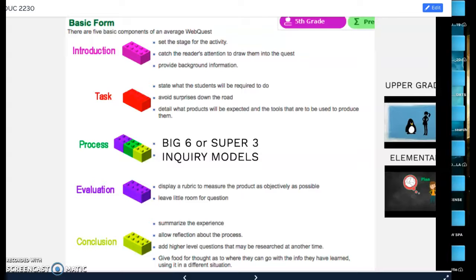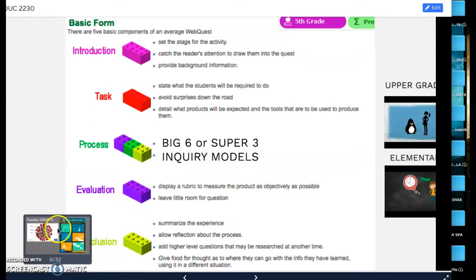It's where you allow them to reflect and you let them take the time to look back and summarize, as it says here, give food for thought. Your WebQuest must have all 5 of these. When you storyboard it out, you want to storyboard each one of these as a separate page. Process might be multiple pages, but you should have at least 5 pages on your WebQuest.